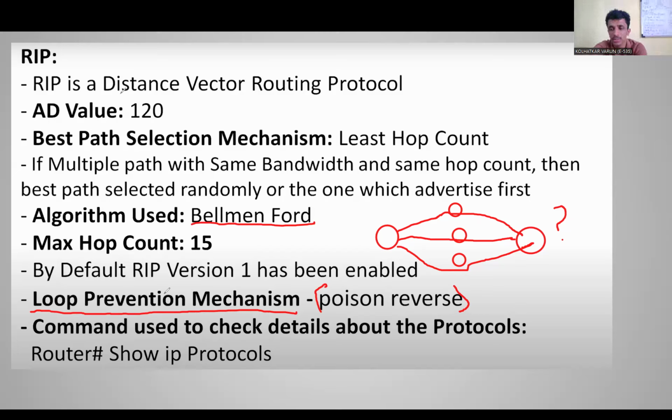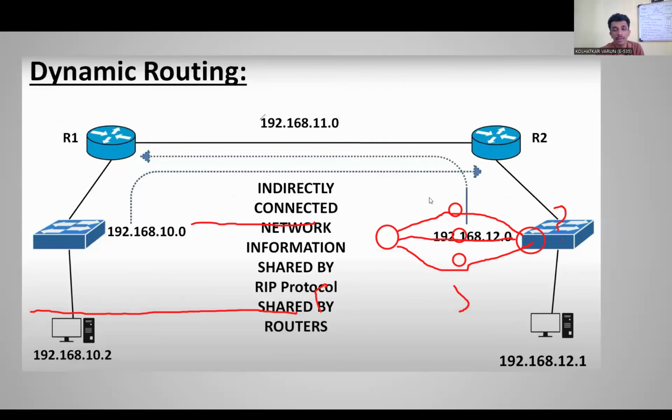So let me adjust my screen. Okay, so now we have to move further. My screen is hanged. Just stay here for a while.